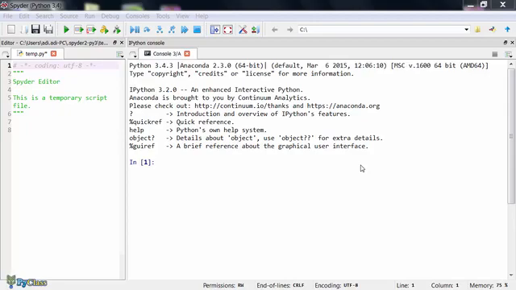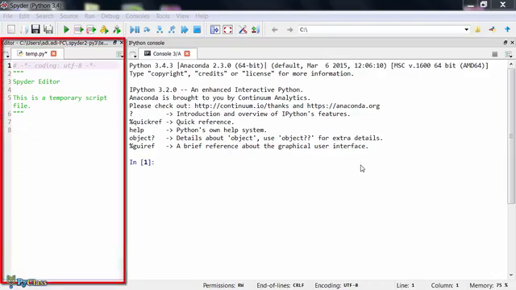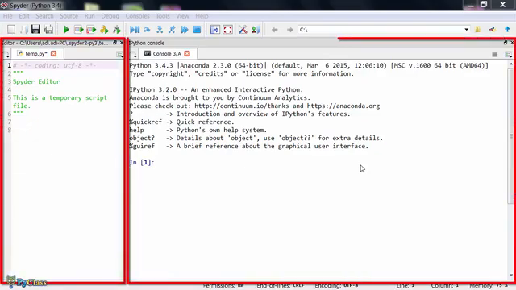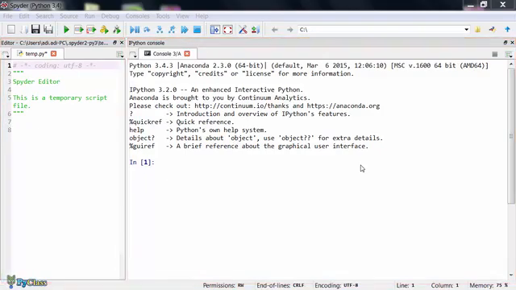So the platform we're looking at is Spyder, and Spyder stands for Scientific Python Development Environment. Don't get scared by the name. Spyder is just an environment where you write and run Python code. So Spyder provides an editor here on the left and an interactive shell here on the right. The interactive shell is provided by iPython.